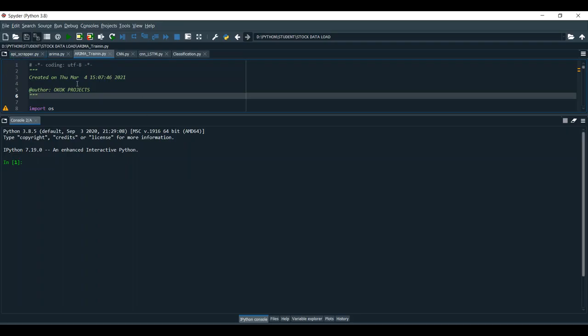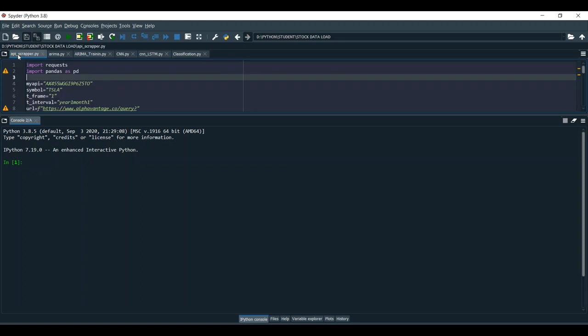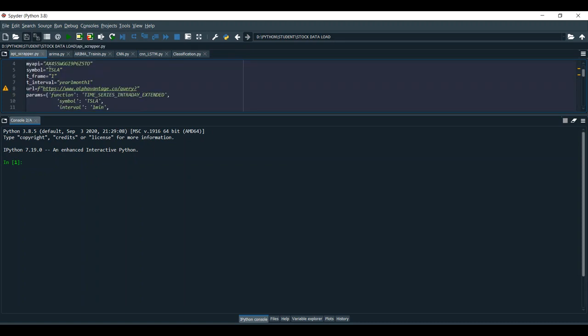Right now I am going to execute stock prediction by using ARIMA for the training part, and for the testing or prediction part, I am using CNN, and then I am using CNN versus LSTM just for the updation of the project, and finally we are going to classify. So first I am going to take the real-time data set. For that, this is my API, and for this symbol I am going to predict.